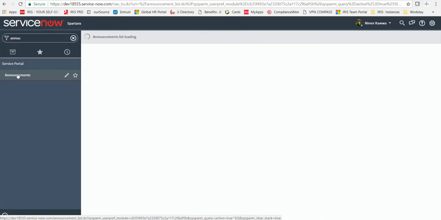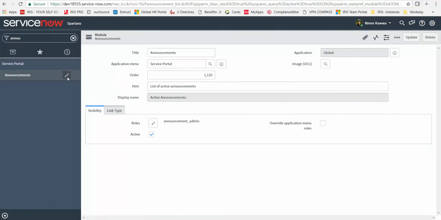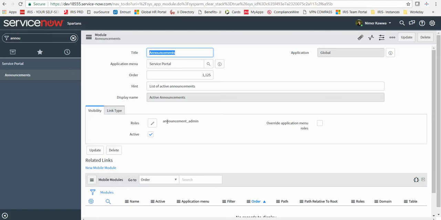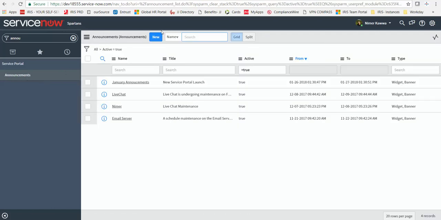It's why I like announcements, because it's very modern. It works with modern web, and it's very easy to use, and it's very configurable. So I'm going to show you right now how easy it is to create announcements. Announcement has a required role, which is announcement admin. You can assign this role to somebody who's in charge of communication for your portal. You give that role to that person, and they can easily configure announcements.